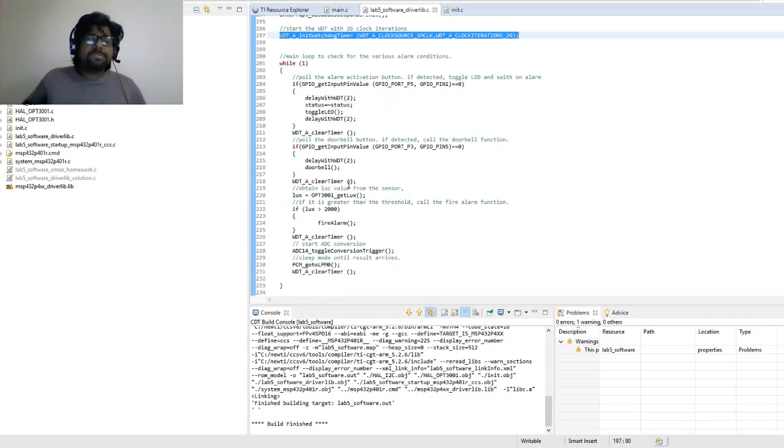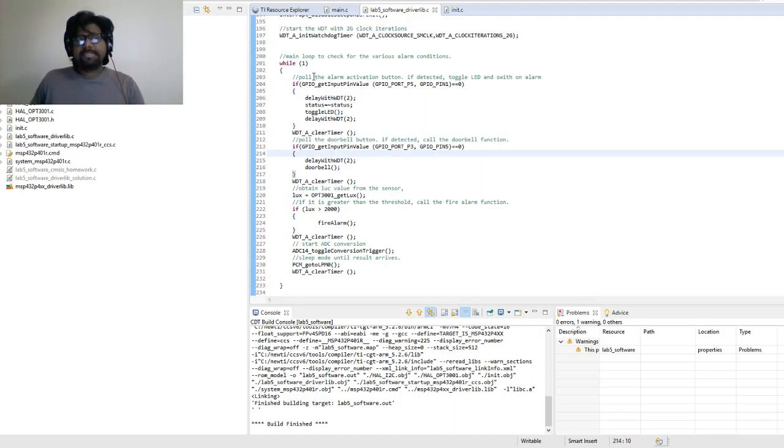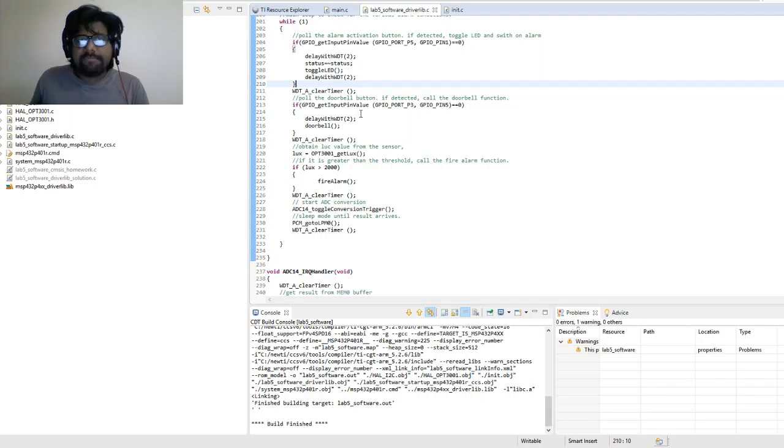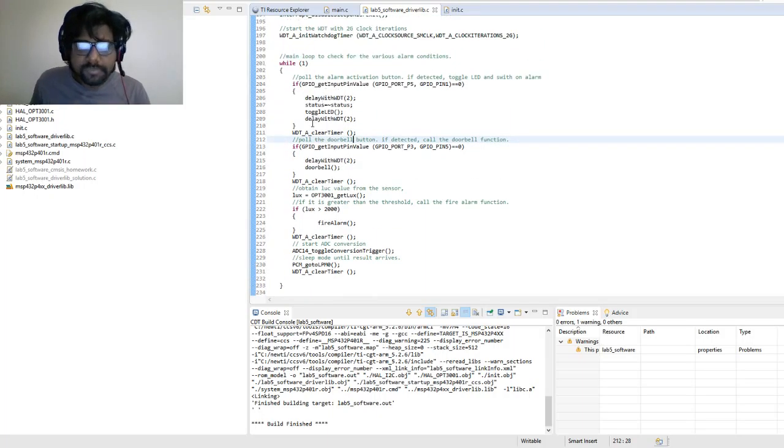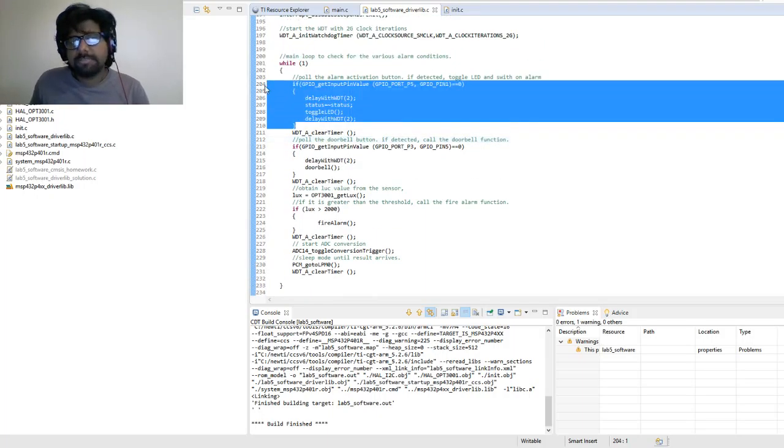Okay, so this is the main loop of our program. What it basically does is it is like a round robin. It keeps checking for each event in an infinite loop. There are 3 events we need to check for, and one event has 2 parts. For the burglar alarm, we need to check for both the activation button press and also the actual sound input from the microphone. So this checks for the burglar alarm button.